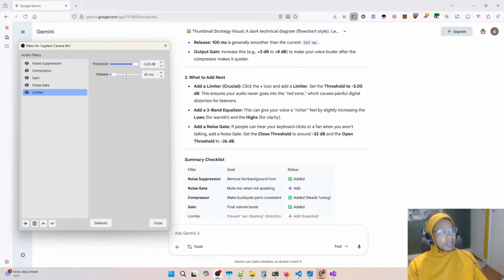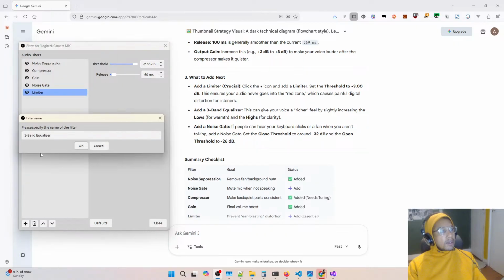And then the release is... oh, so that's important because if I clap, it doesn't do anything to the user. I'll leave it at 1.1. And then the 3-band equalizer. Okay, so next we're gonna add a 3-band equalizer.